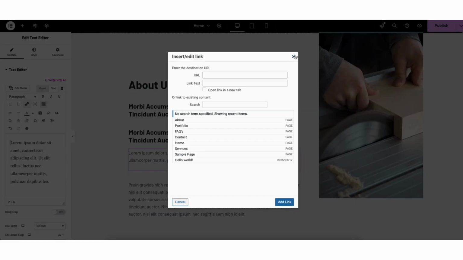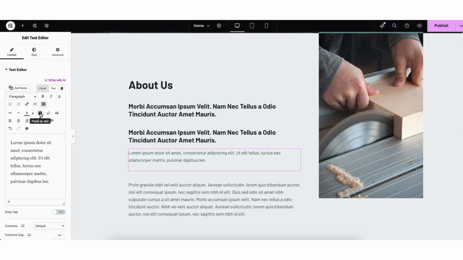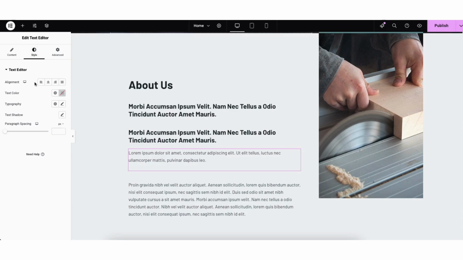If you click Toolbar Toggle, it'll give you more options like changing the alignment of the text, changing the text color. You can undo and redo changes here. If you click Style at the top, you can then make more changes to the text.